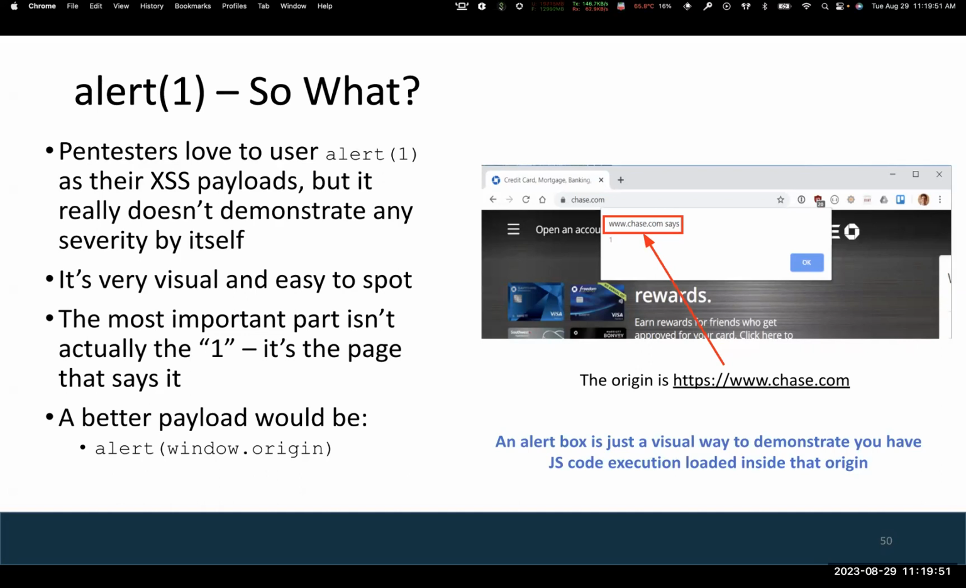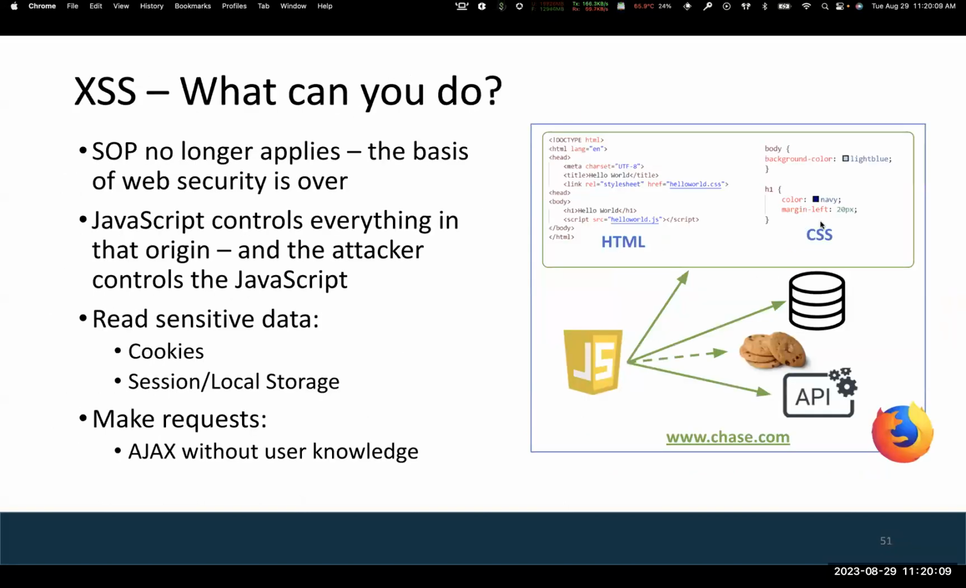It's very visual, easy to spot. It's not the one or the XSS. You can write anything there and print it out on the screen. The point is like hello world. You're able to say that, okay, well, I printed something. So that's the only point of it. Now, what can you do?